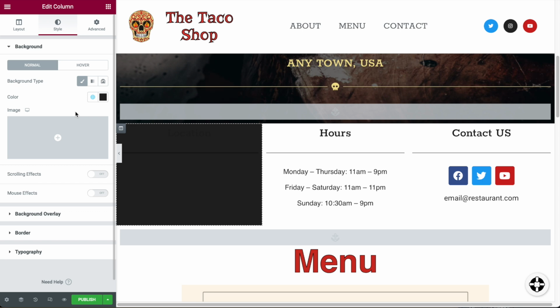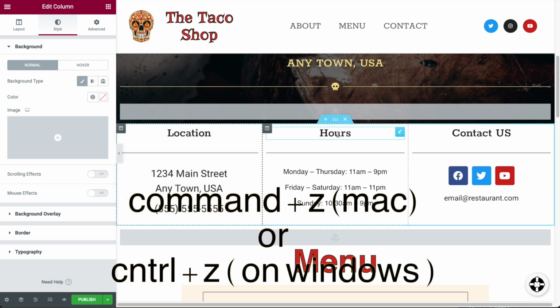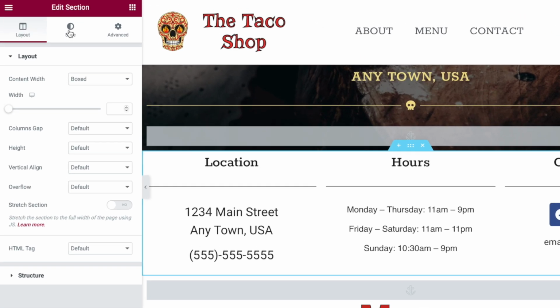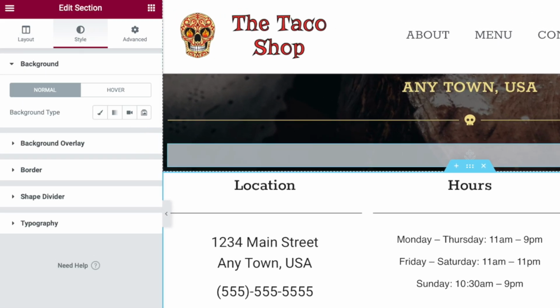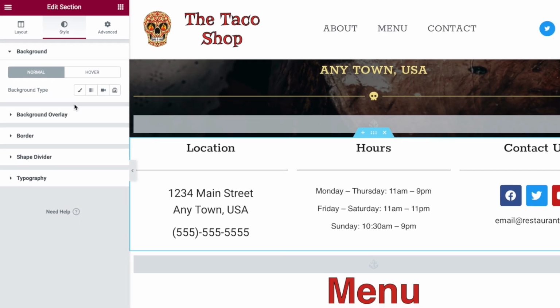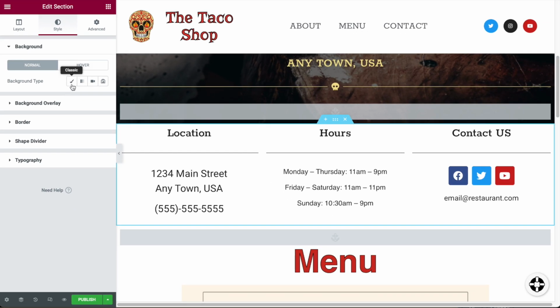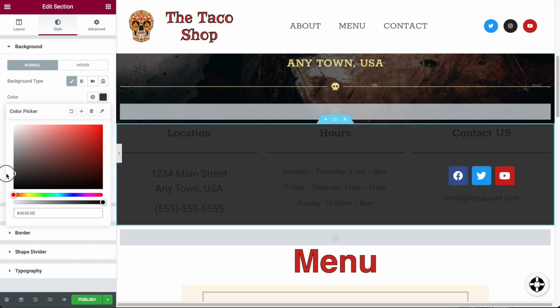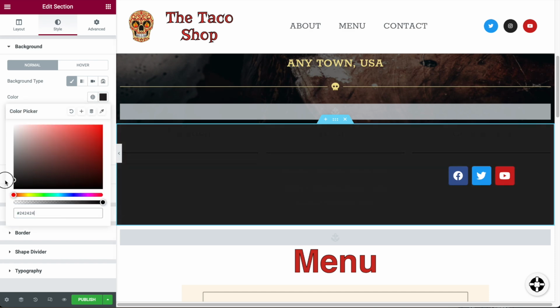So you can use Command Z to undo if you make a mistake. And so I actually want to click on the grid up here. And let's change, this will change the background color of everything. You could do each individual column as a different background color if you wanted to, but for this one, to keep it simple, we'll just make the whole thing a background color. So we're going to do Classic. Make it kind of a darker gray, something like this.